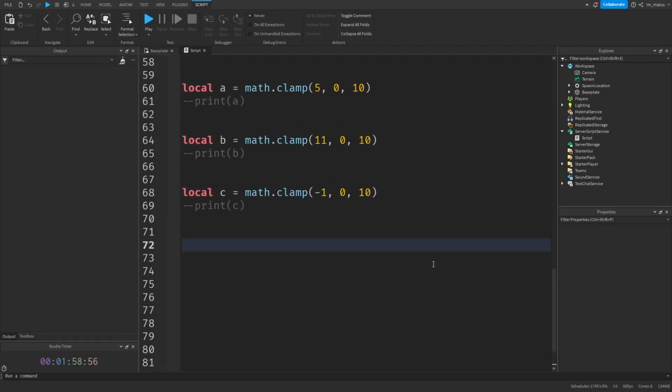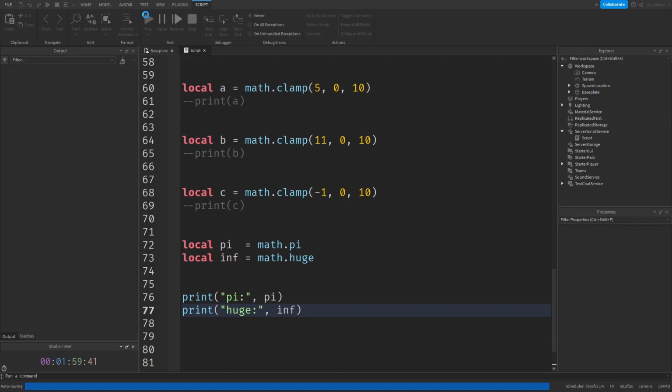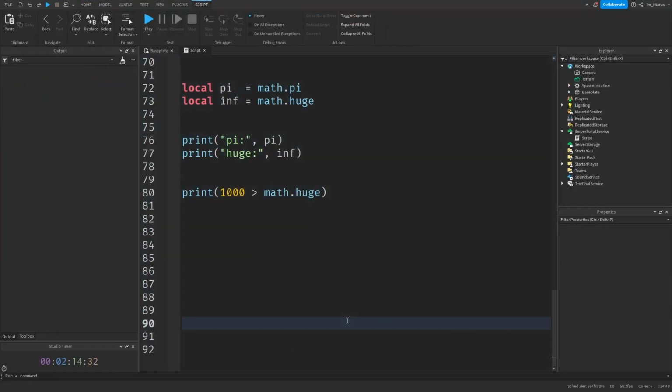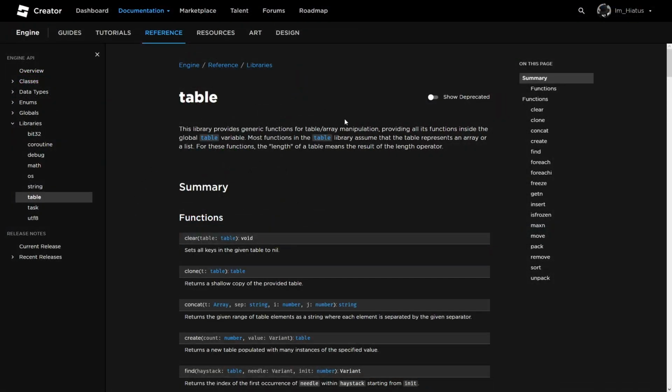But besides functions, the math library has two constants available, math.pi and math.huge. Math.pi is simply the value of pi. And as for math.huge, you can think of it as infinity. Any number will always be less when compared with math.huge. Likewise, any number will be larger when compared with negative math.huge, and we'll see why these values are important in our upcoming lessons. Now let's look at the table library.